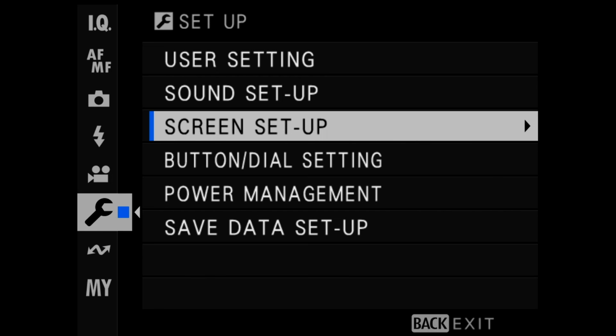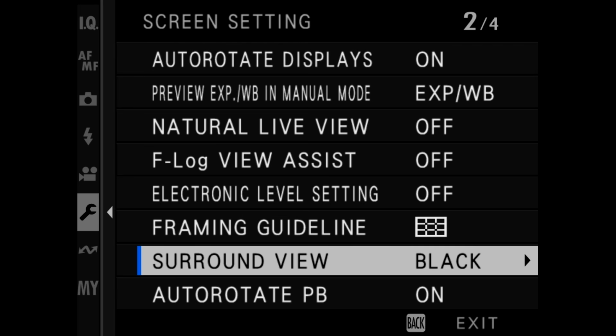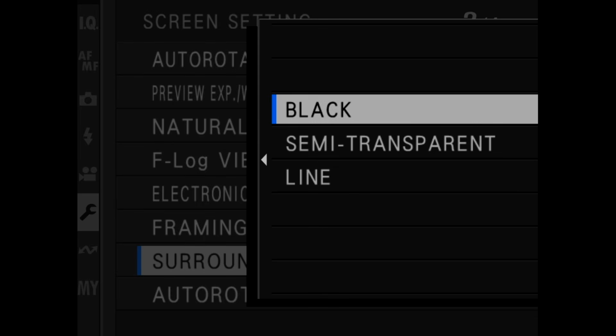One thing that you won't find in the manual is when Classic Display is inhibited. I've found one condition, I don't know, there might be more, but I have found one so far, where Classic Display won't come up at all. And that's depending on what you have set for the surround view option. You'll also find the surround view option in the screen setting menu, and this setting controls the masking, or how the image is hidden if you're using aspect ratios other than 3:2. Your options here are black, semi-transparent, and line.